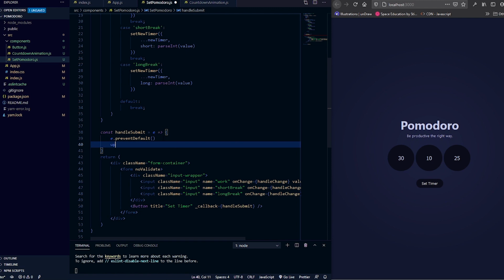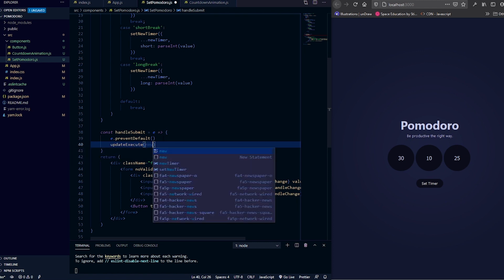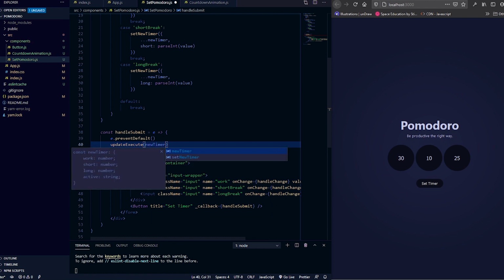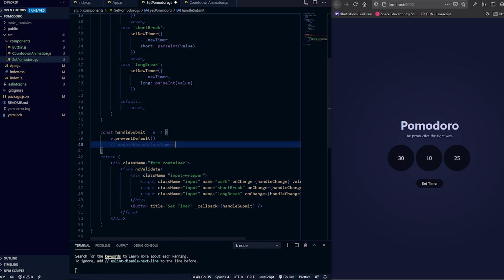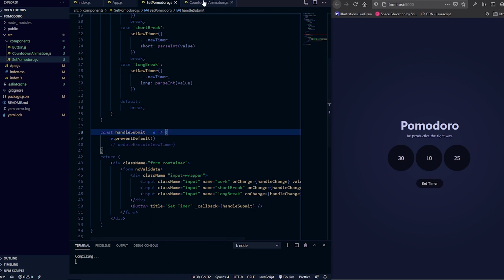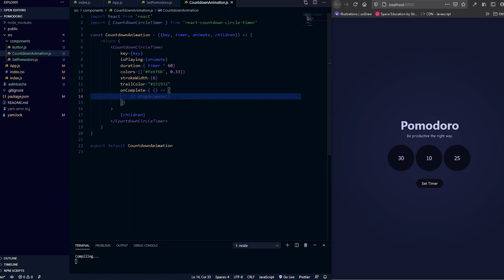I'm going to call this update execute, and I'm going to pass through the new timer. So I'm passing through this object via this function. I'm going to comment that out. So now there's a function I need to pass through here, to make sure that it stops as soon as it hits 0. And I think that is it.